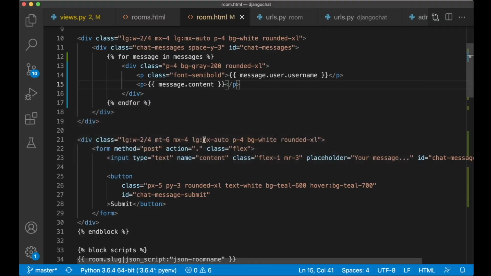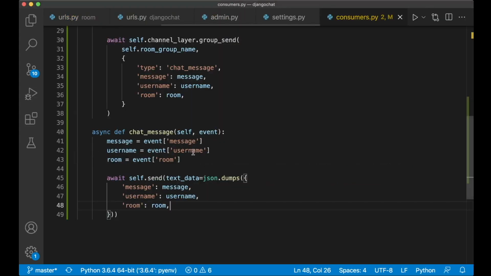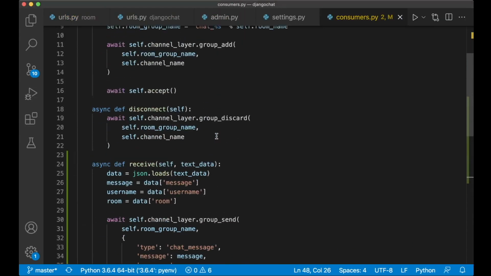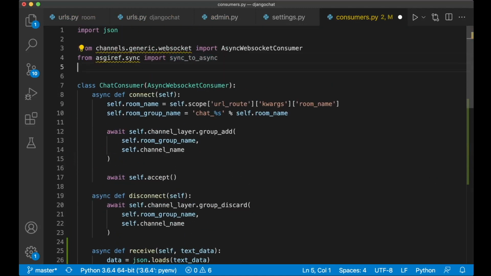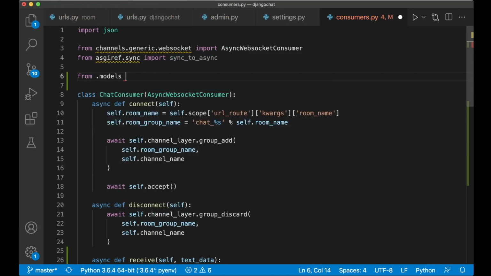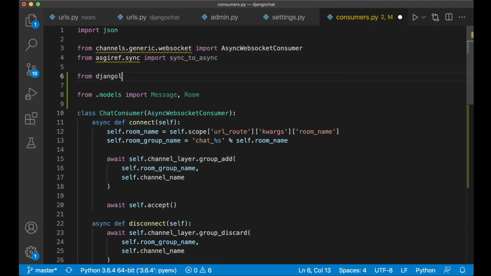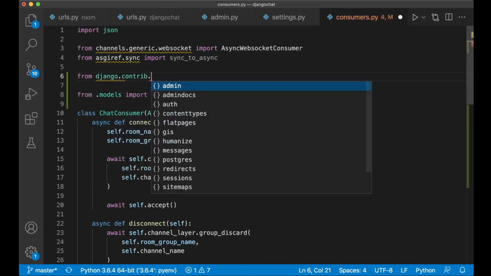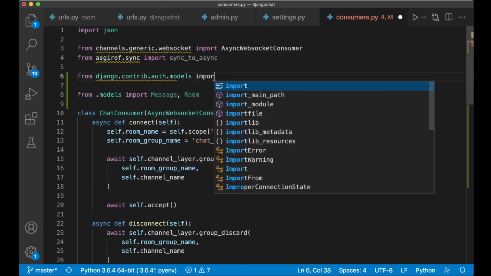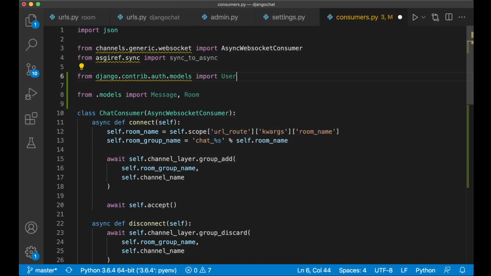So if I go back to the consumer, then I can import the models here, from .models import Message and Room, because I need both of them. And I also need to import the Django user. So from django.contrib.auth.models import User. Then we have imported everything we need.